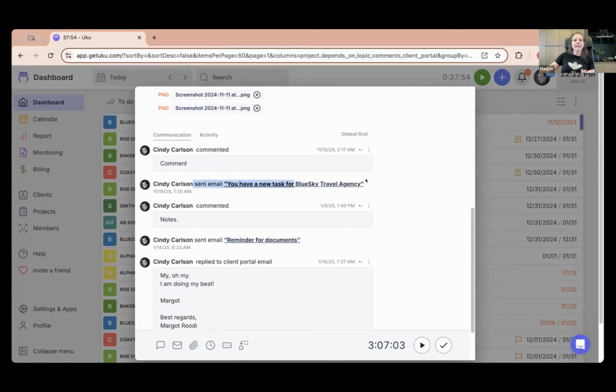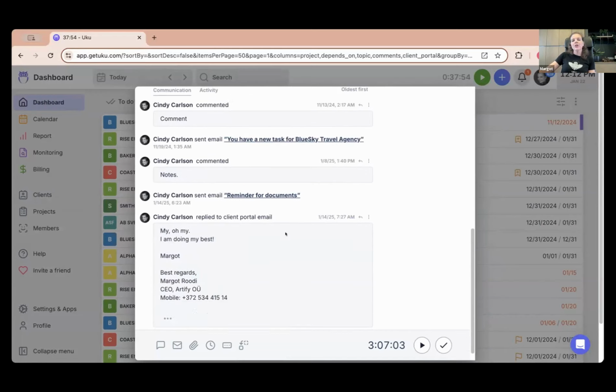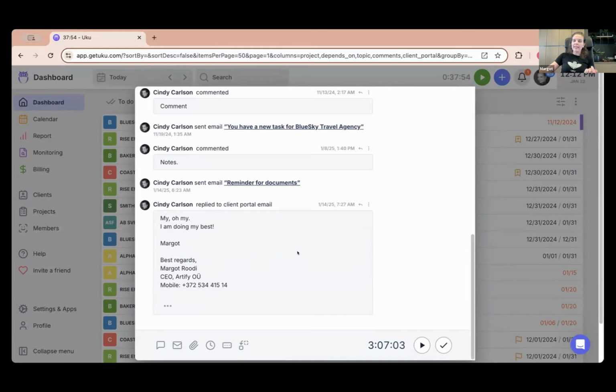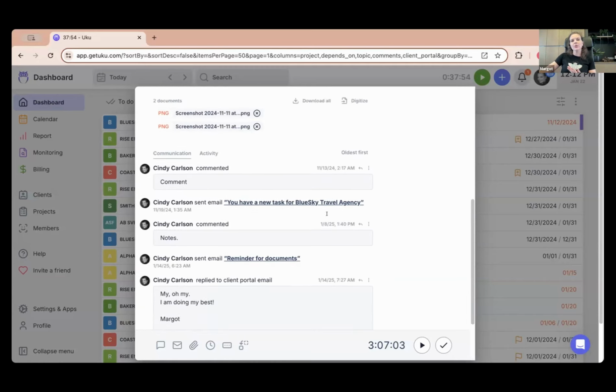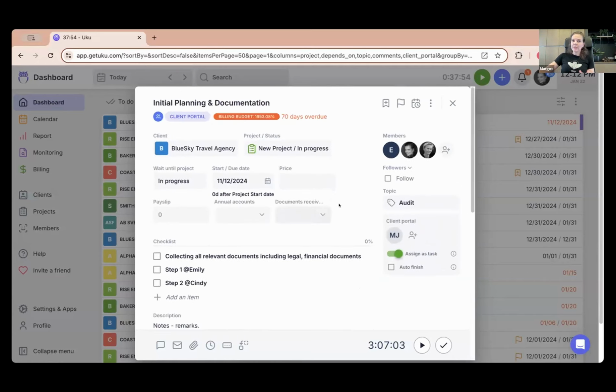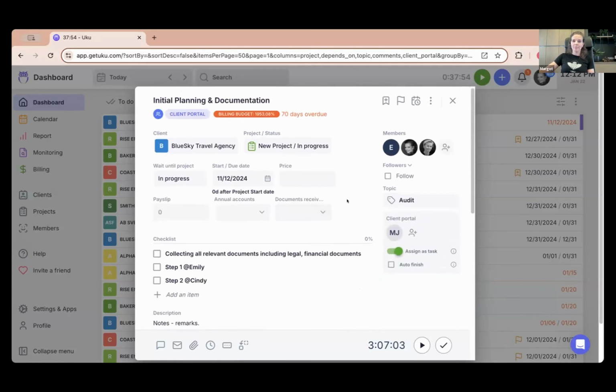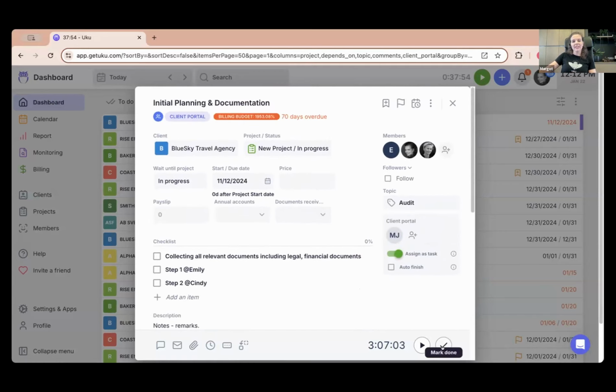You will see all the emails that have been sent out, and you will also see all the replies that were sent to the emails that you sent out from Uku. So we can pull back the replies that your clients have written to the emails via their email. So this gives you the opportunity to see the full history related to this piece of work in one place. So all you have to do is do this task, mark it done, and you can make sure that it's billed properly.